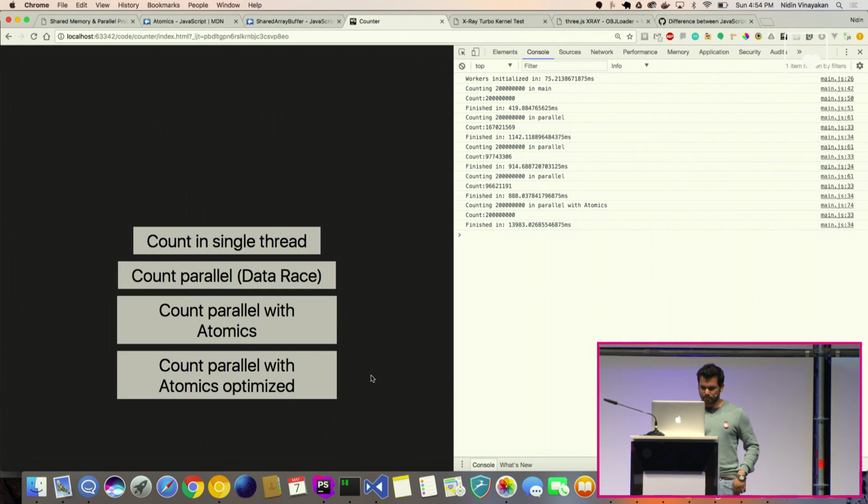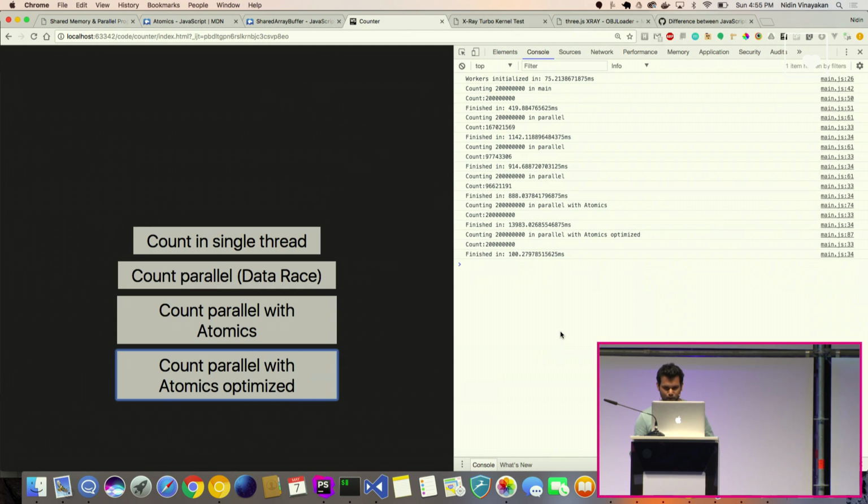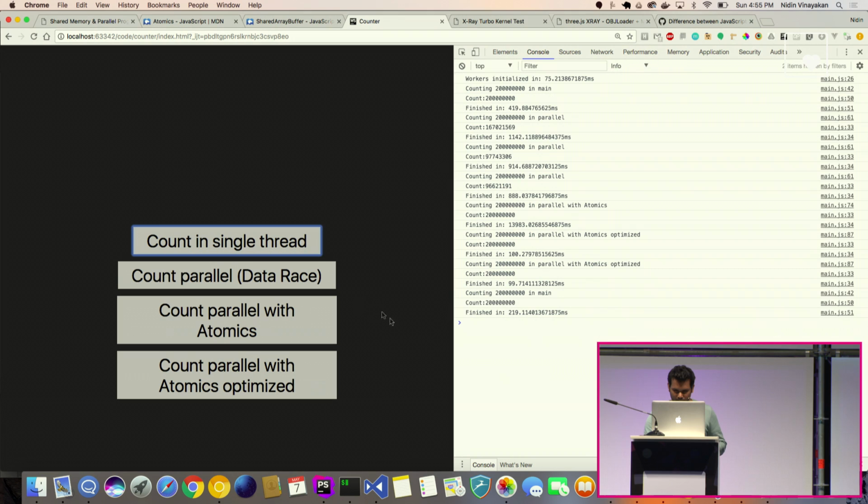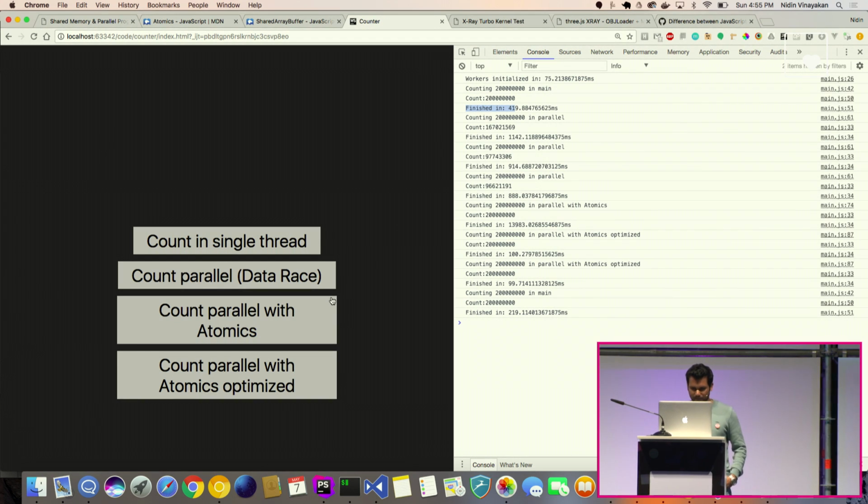So I have another variant, count parallel with atomics, but with optimization. This is very fast. You also get the expected result. Then when you run the single thread again, it's actually much faster now because V8 is optimizing it. It's 50% faster now when you compare it with these 400.